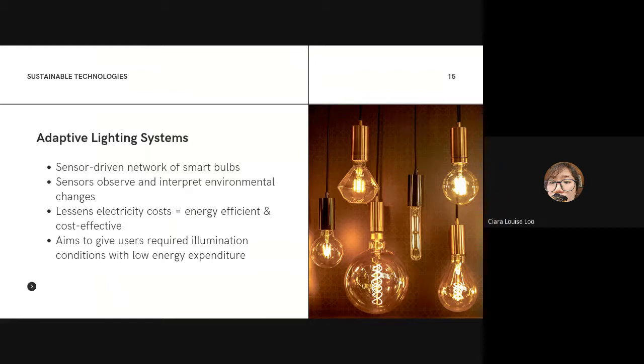So, adaptive lighting systems are defined as a sensor-driven network of smart bulbs that are capable of observing and interpreting changes in the environment in order to dynamically alter its operation. So, this can give users optimal comfort and actually lower the electricity costs, making the bus terminal energy efficient. So, you can also apply this in the plate. And the main advantage of smart lighting systems is that it's very cost effective. The design of these smart lighting control systems aims to provide required illumination conditions with low energy consumption. Next slide, please.